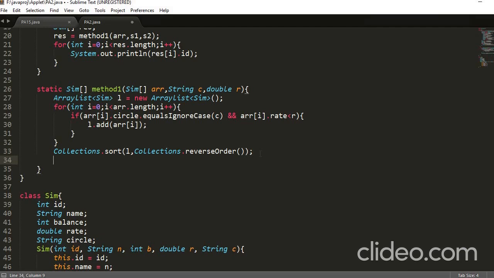Now I need to convert it into an array. For that I need to create an array. So I will say Sim[] res, this is equal to L.toArray. I need to specify the size of this also, no? Yeah. So I will say res is equals to new Sim array. The size will be the size of the ArrayList, because my array is just going to hold all the elements which are present in the ArrayList only. So the size will be the same. See, I am saving a lot of code lines here.